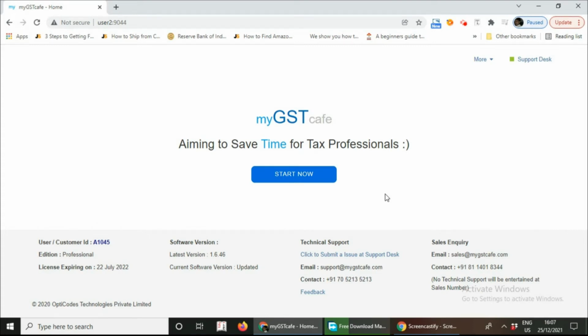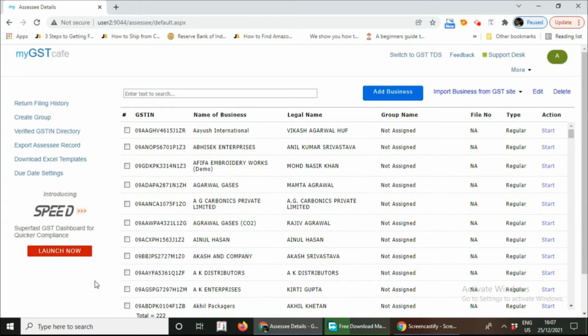Good morning, everyone. In this video, we shall learn about the new feature of My GST Cafe software, that is Speed Dashboard. So now let's see how to launch Speed Dashboard. First, we will click on Start Now button. Now on the left side, you can see a red button highlighted here. Now click on this Launch Now button to launch the Speed Dashboard.